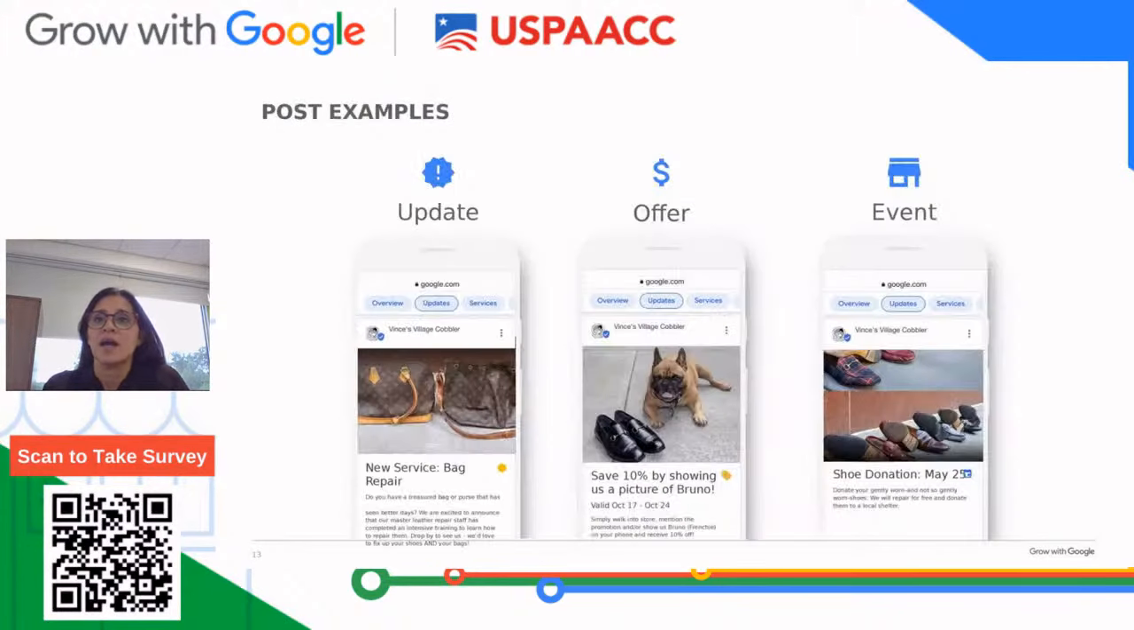Okay. And here are a few ideas and ways for you to use posts. Update posts can be used for announcements or to provide general information about your business, such as a new menu item. You can include a photo or a video. Normally, if you upload a video, try to keep it 30 seconds or less. You can add a link, a call to action button, and other information.